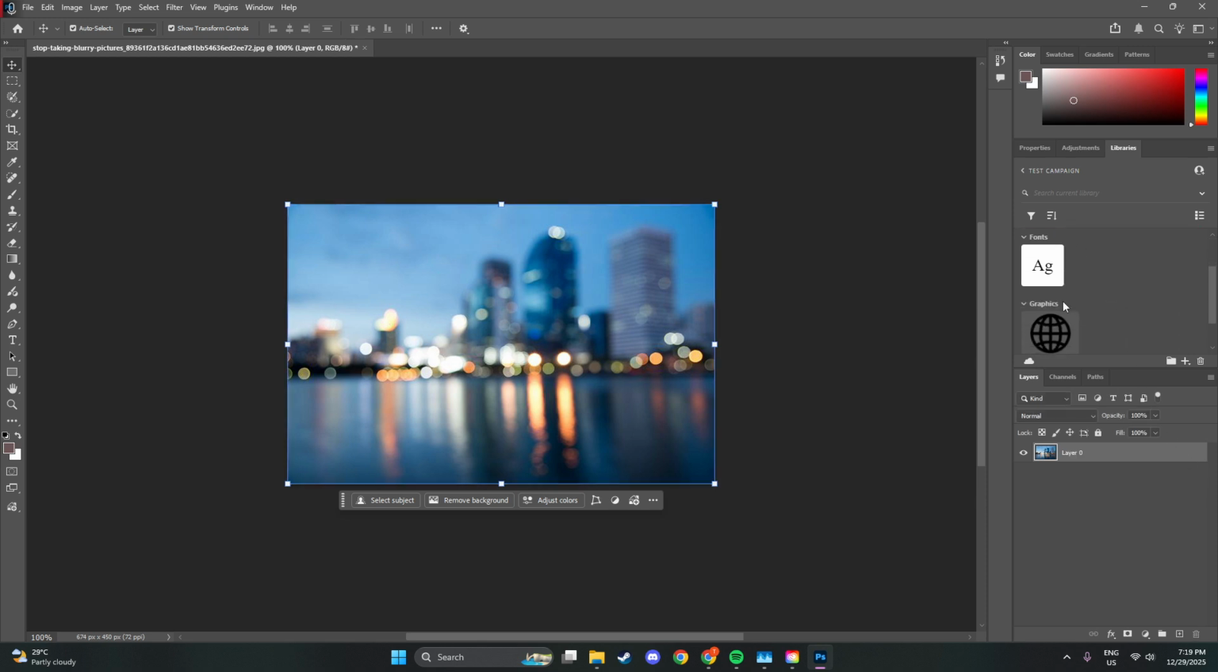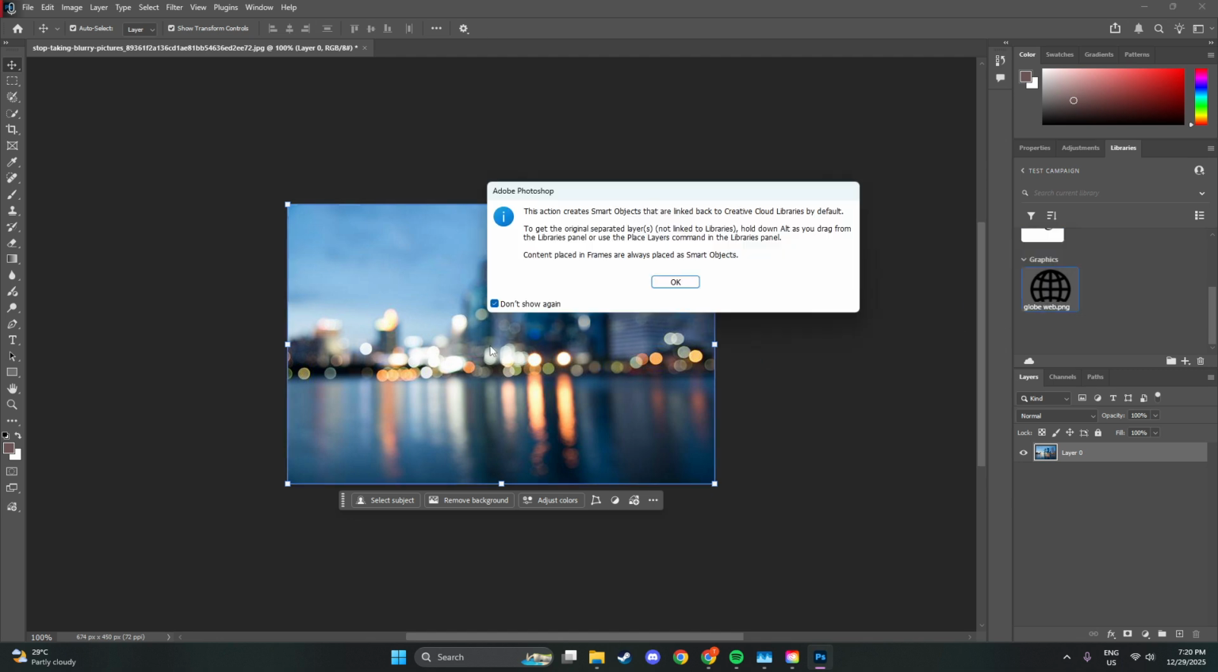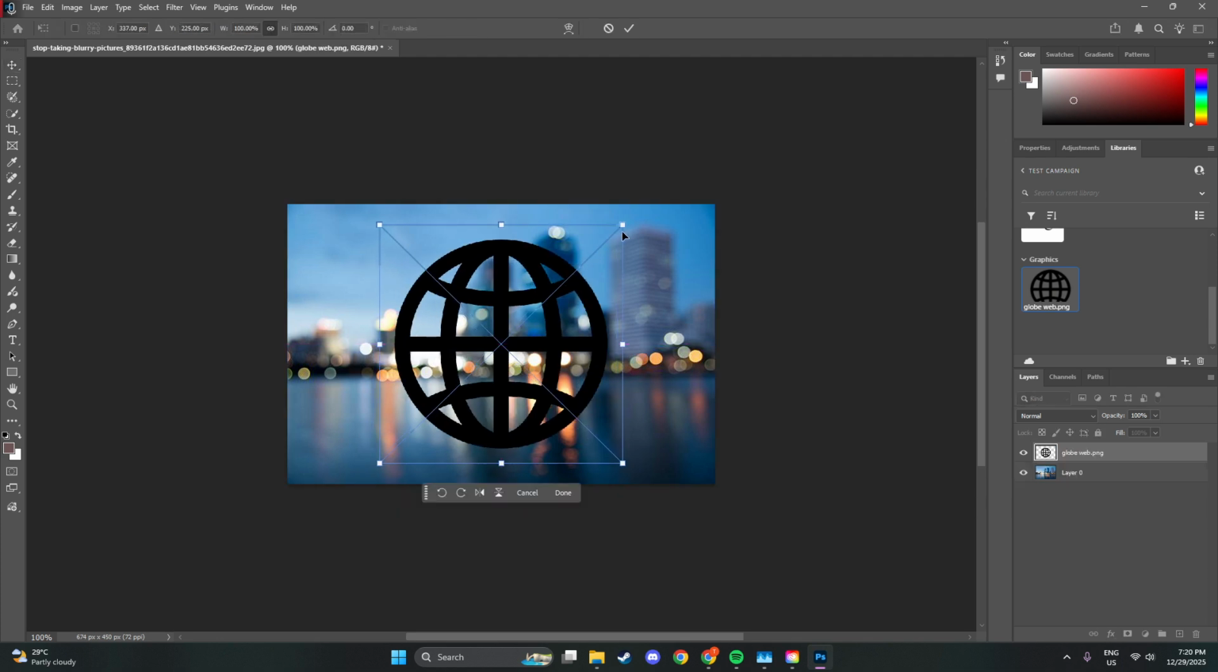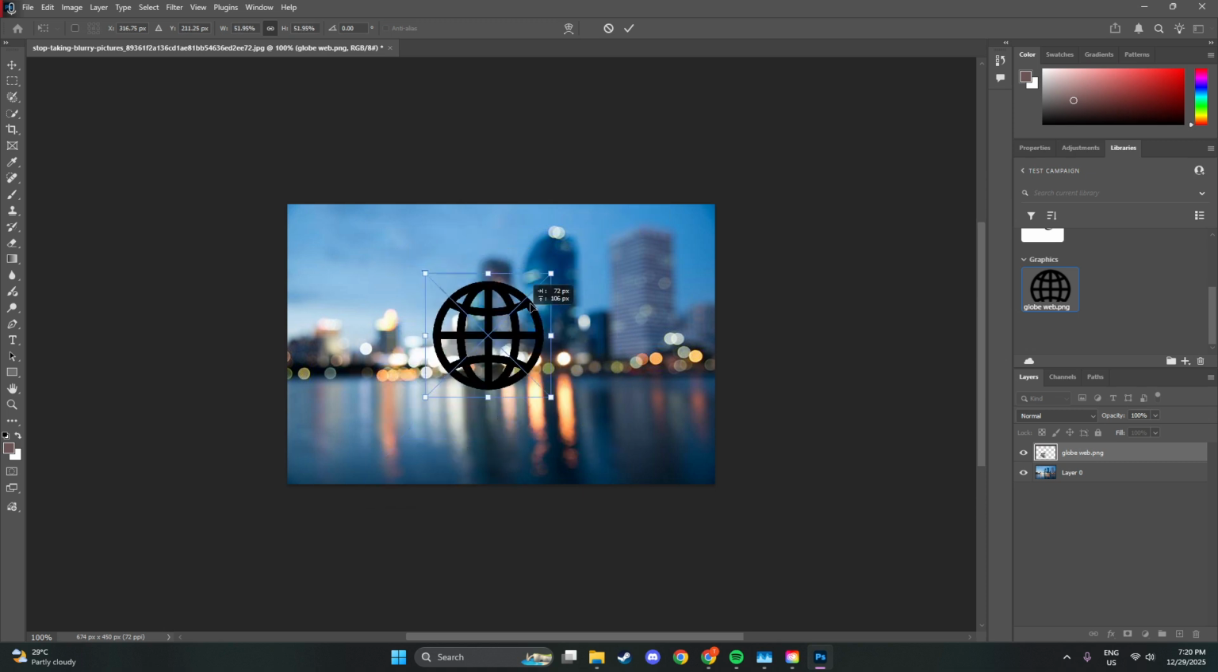Now for the fun part, dragging assets into your document. With the Libraries panel visible, just click an item and drag it straight into your Photoshop canvas or your Illustrator artboard. Release the mouse, and the asset appears right where you drop it. This is as simple as it sounds. No extra dialog boxes or complicated settings.